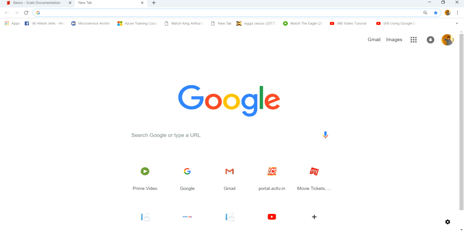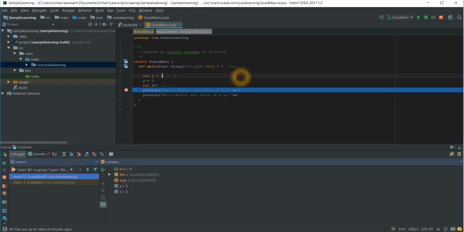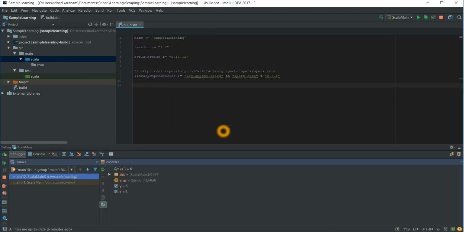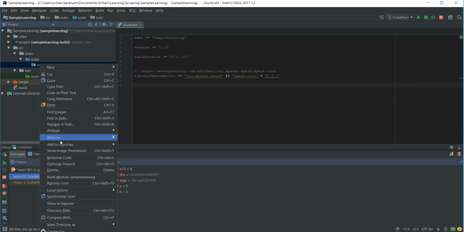Last time we learned about creating the package and stuff. So today we learn about how to debug the content and how to add packages and stuff. So I'm just deleting this particular package, whatever I just created. So let's remove it.